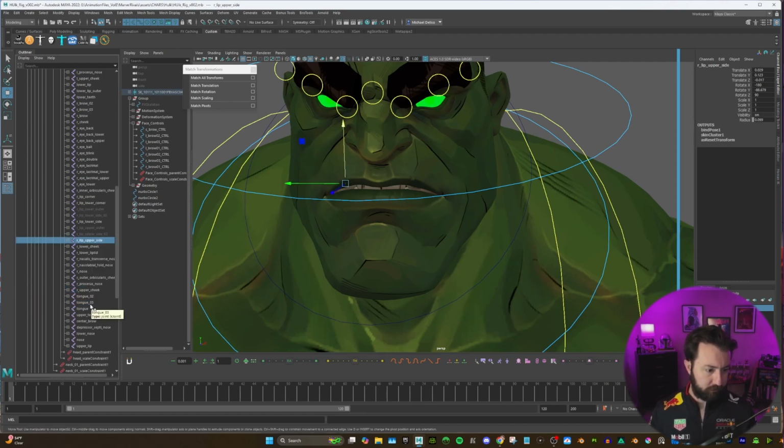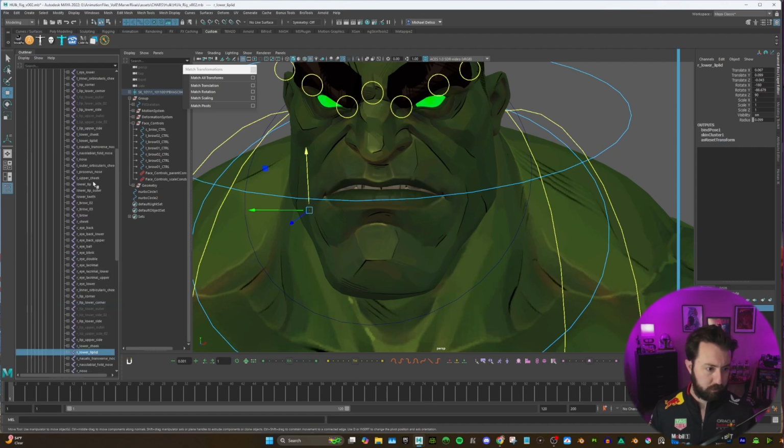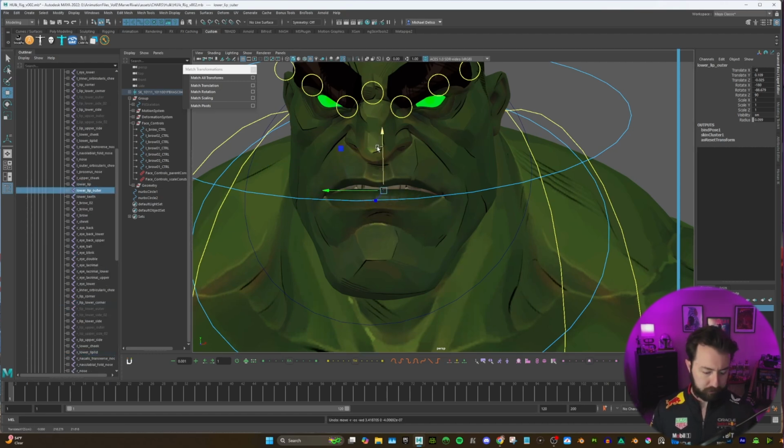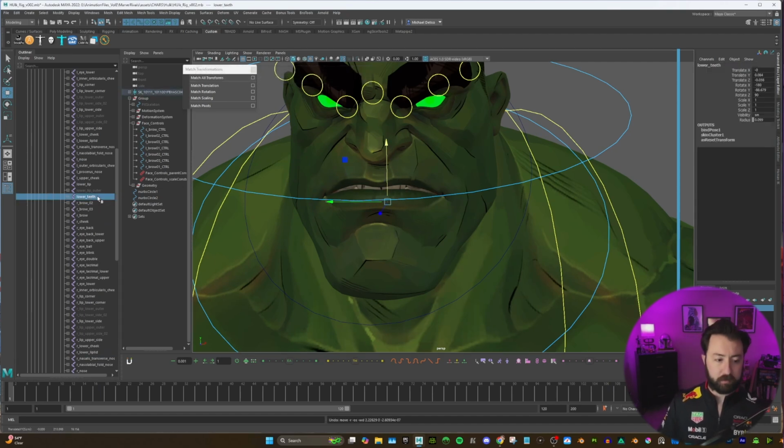Okay, now we have our upper lip, and we have our lower lip over here. Lower lip outer doesn't seem to be doing much. Great. And the teeth part we're going to also be doing. So the whole entire mouth.